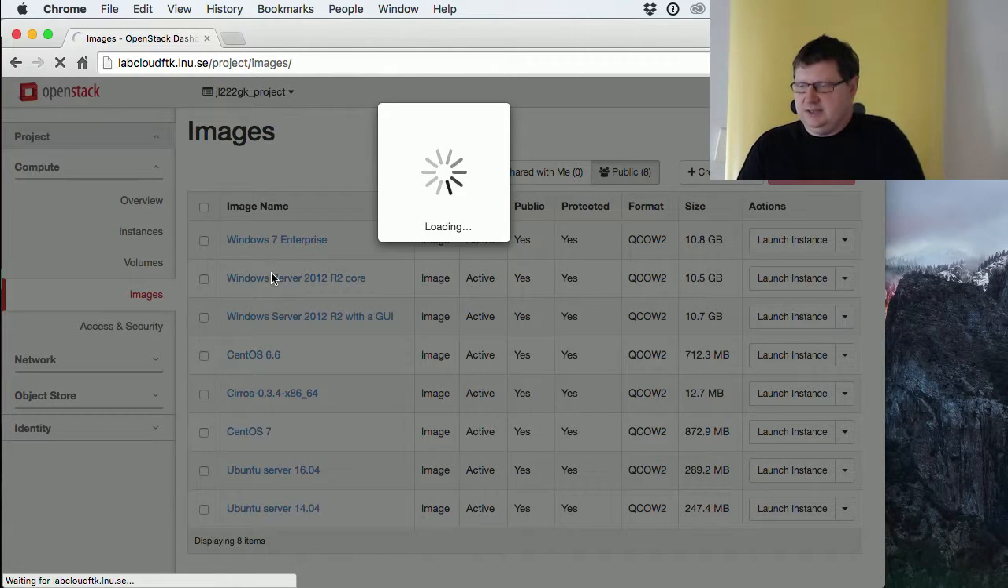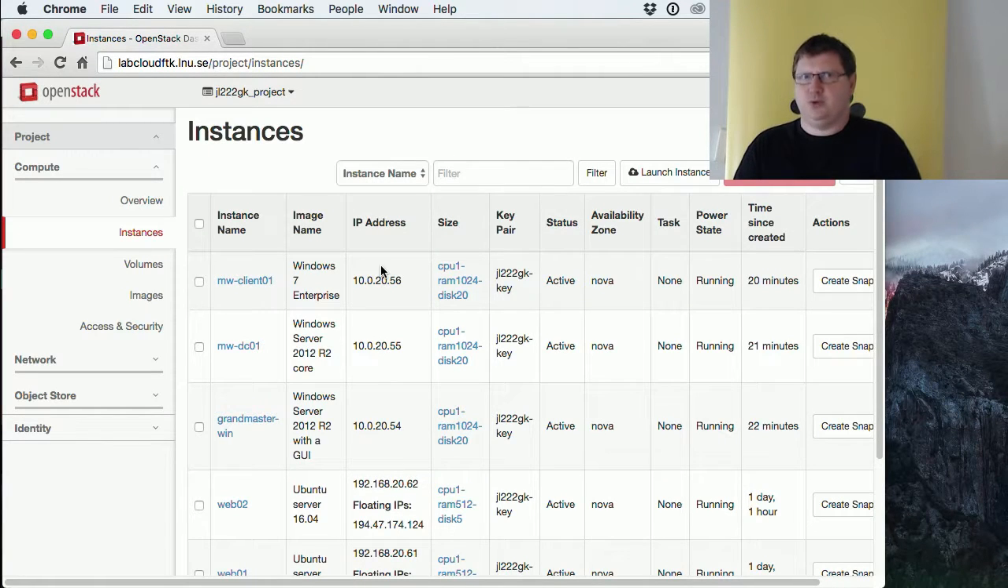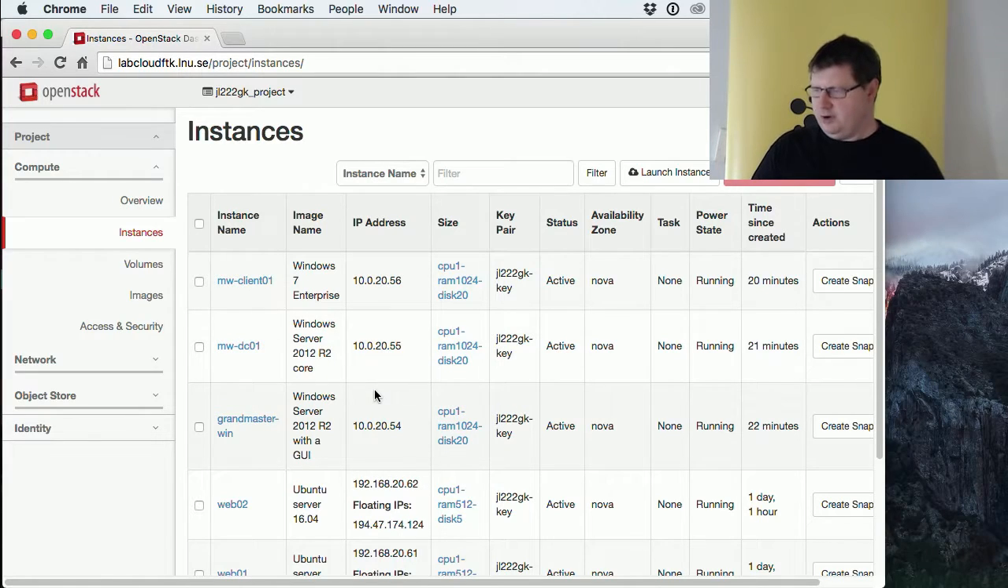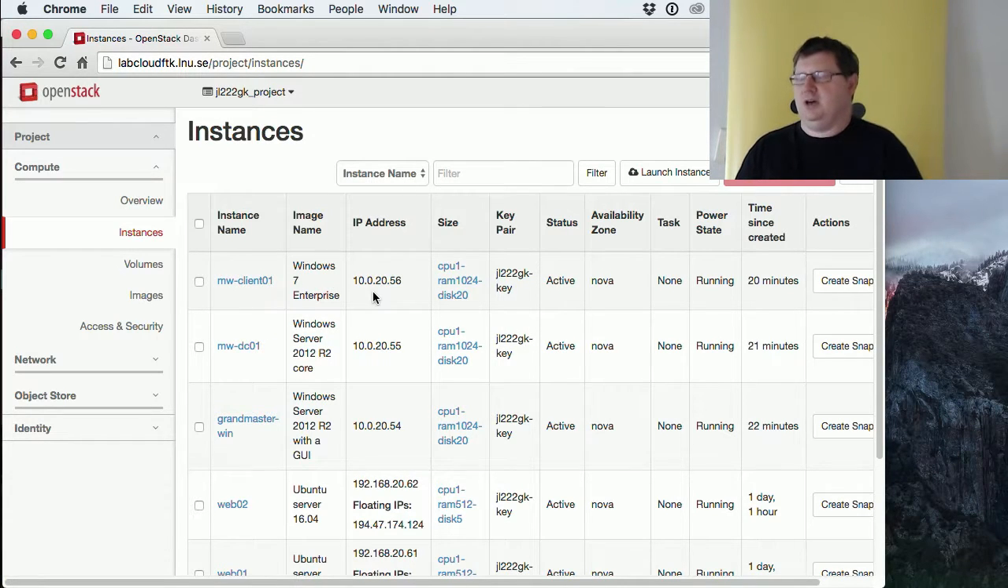These machines take around 5 to 10 minutes to create, so I have pre-created three of them. I have one Windows 7, one Core and one with the GUI. And this one, Grandmaster Win, I will use as an administrator machine, which I will be able to contact outside of our network. From that machine, I will connect to the machines in the internal network. So these two machines should not be accessible from the internet. They should be in the local area network.